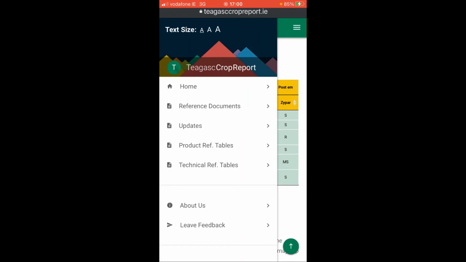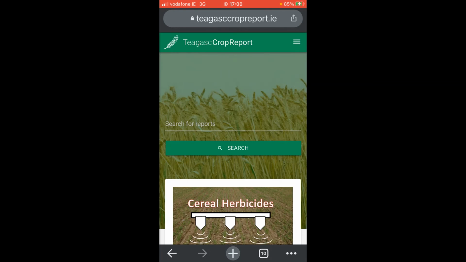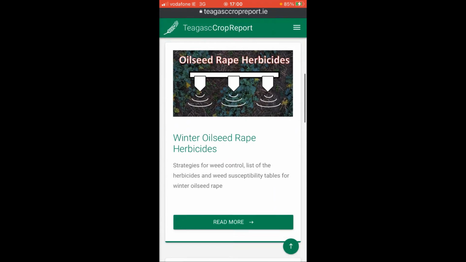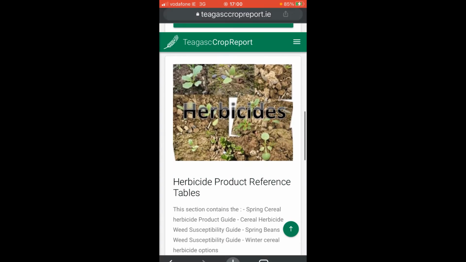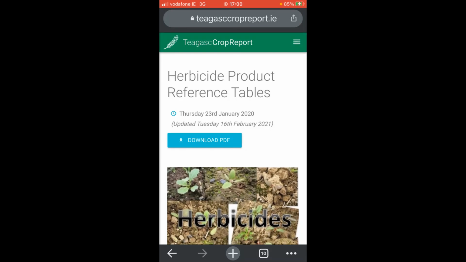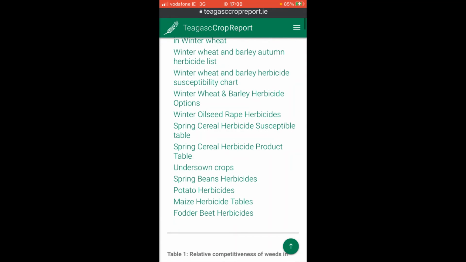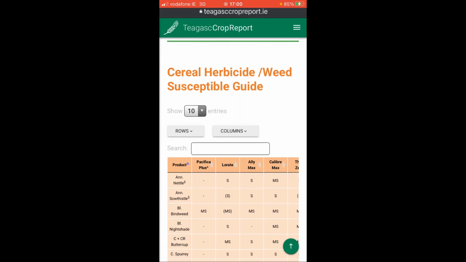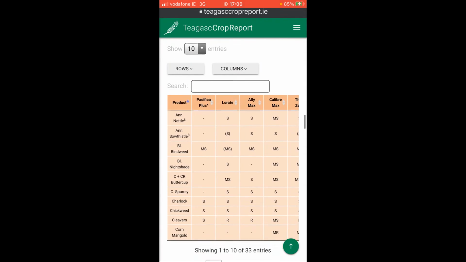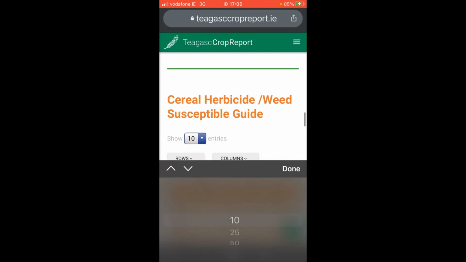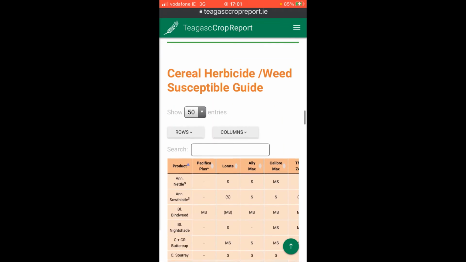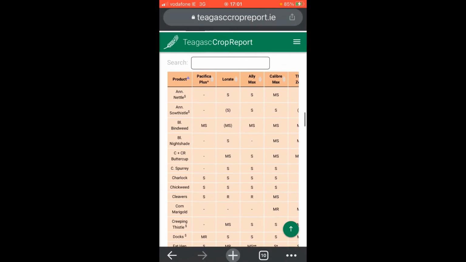So we're just going to go back into some of the product reference tables here again. Have a look at the herbicides here, and in here we'll find the spring herbicide susceptibility table, and that again will bring in a very similar list. Again, it's quite a big long list, and we'll make that as big as we can. So again, it's a great big long list.